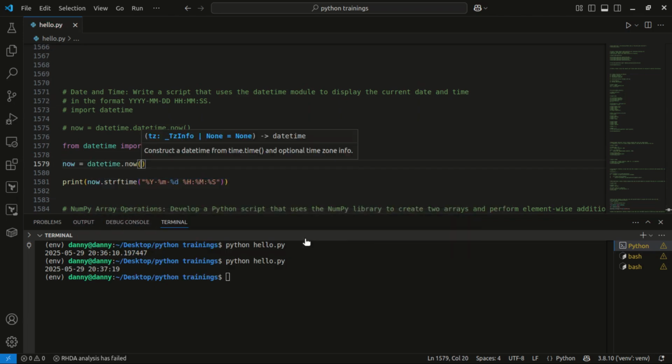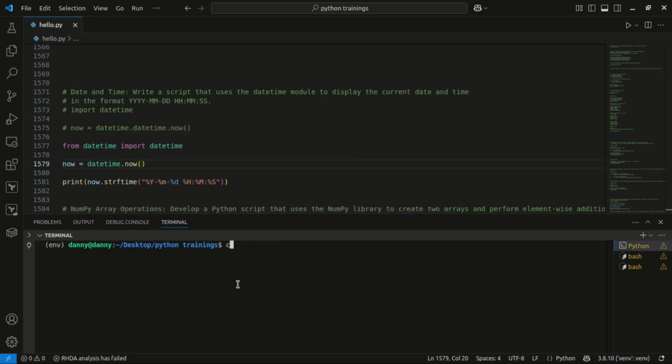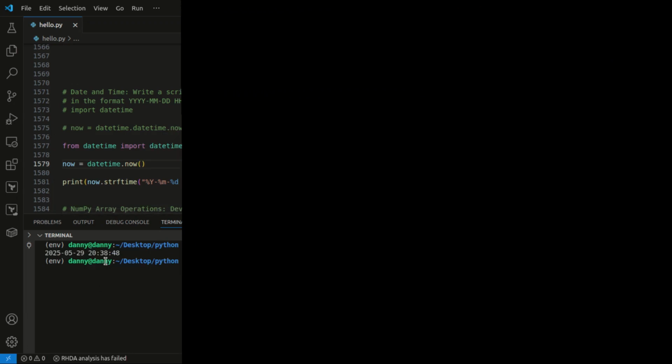So we do not need to have datetime.now. We can simply have what we have here. Then if we execute that, we should get the same thing.